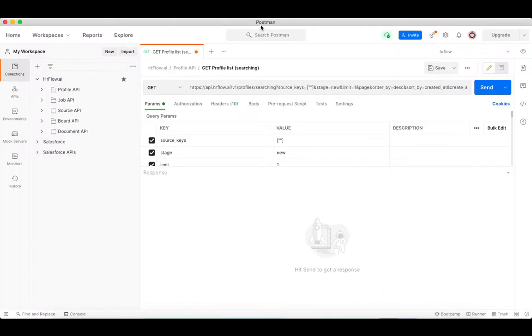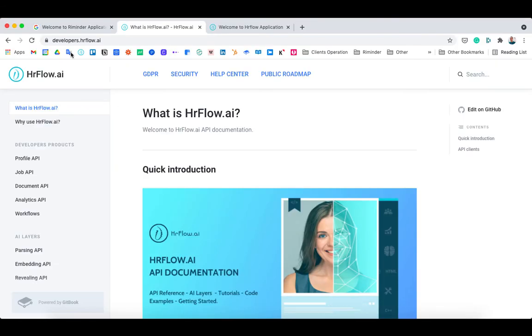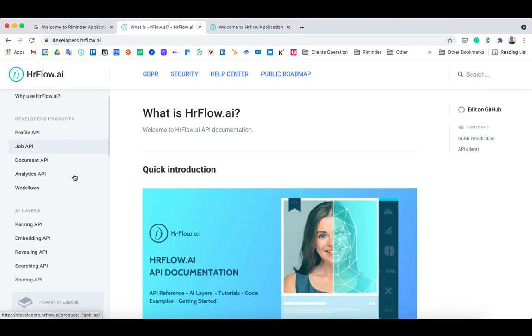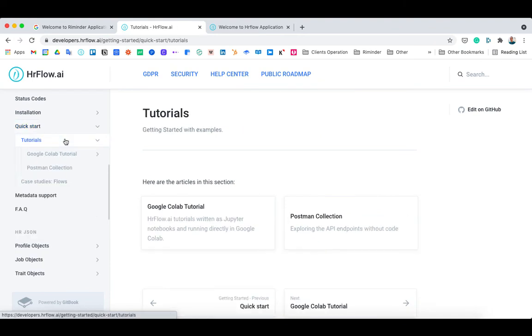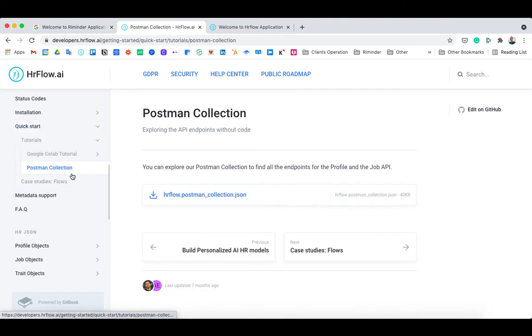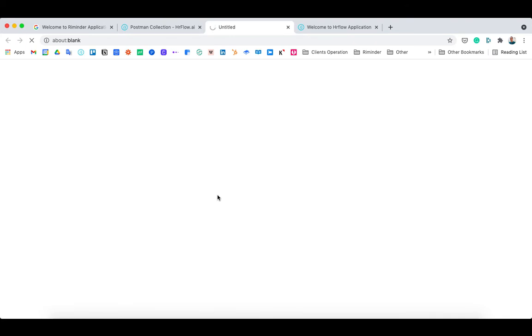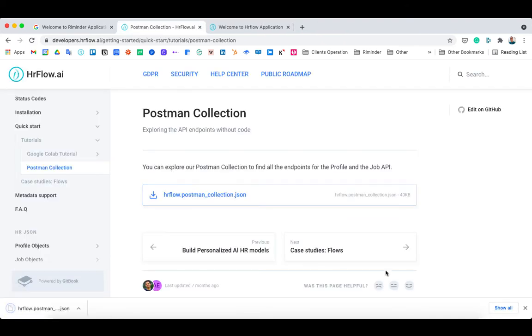To see the profile JSON of the candidate we just sent through the CVbot, we can use the HrFlow.ai profile searching API. To do so, we will use the Postman tool to send the request and view the results. First, go to developers.hrflow.ai and download the Postman collection containing all the endpoints of the HrFlow.ai API.